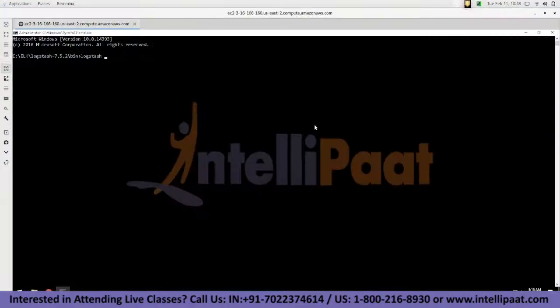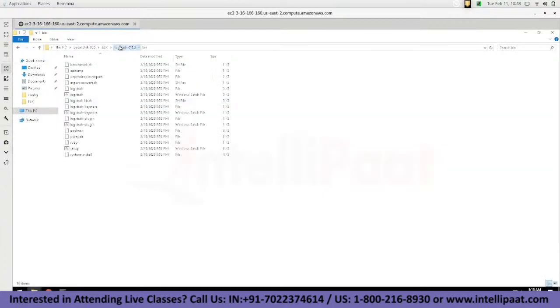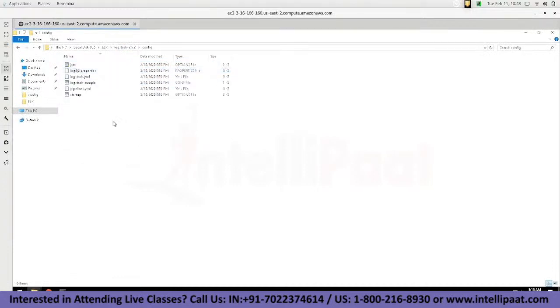Run logstash -h or --help to get the Logstash command output. And the first thing is, let us see the directory structure of Logstash. Logstash has a config directory, and within the configuration directory, you have your JVM file. So open the JVM file.